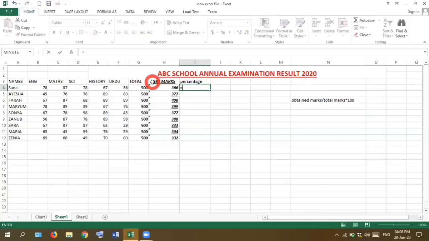So you should know now what the address is. The address of the cell is the combination of column name and row number. So what is the column name and row number of this cell? This is Sana's obtained marks. The first student is Sana and the obtained marks of Sana are 366. Now see, the name of this column is H and row number is 4. When I click on this cell, the address is automatically typed here.